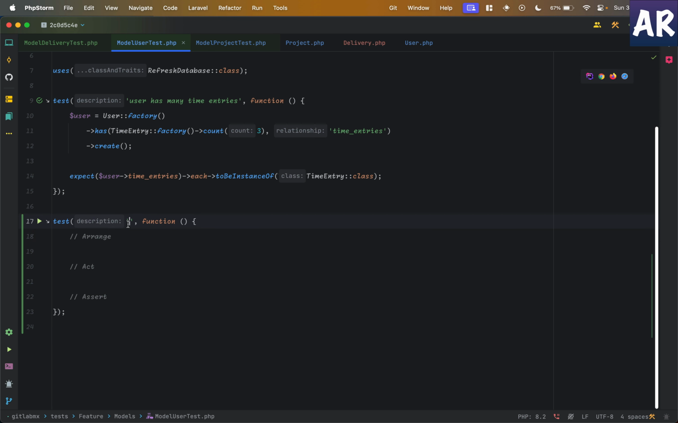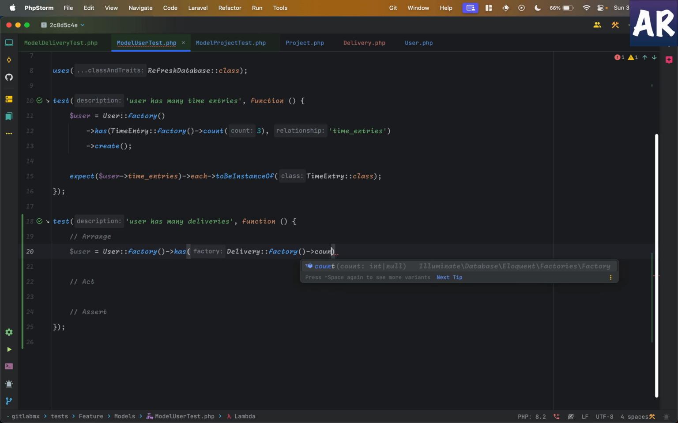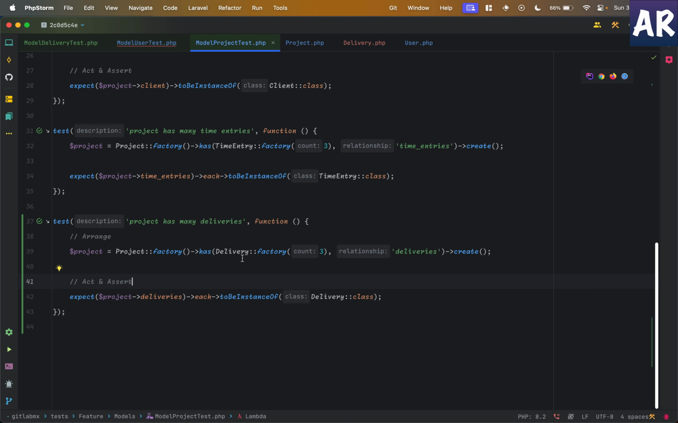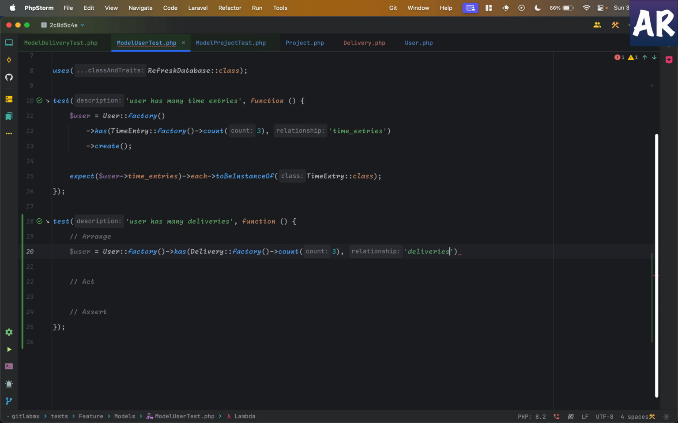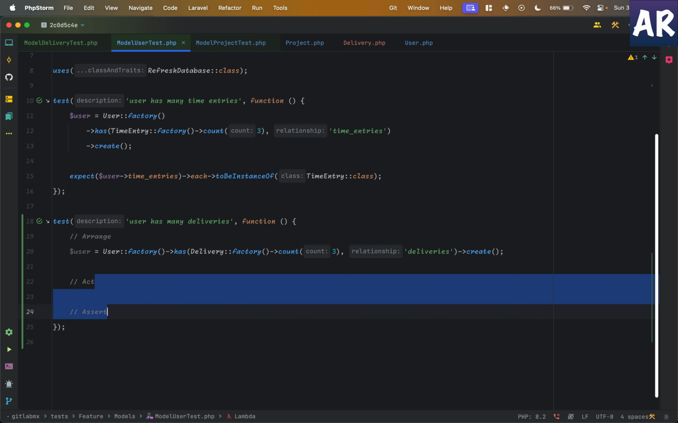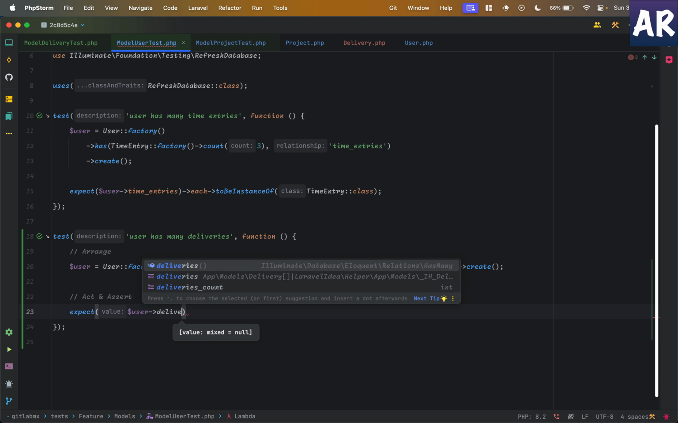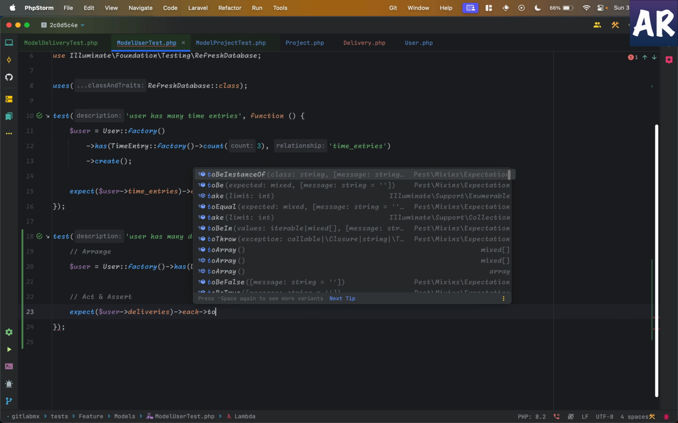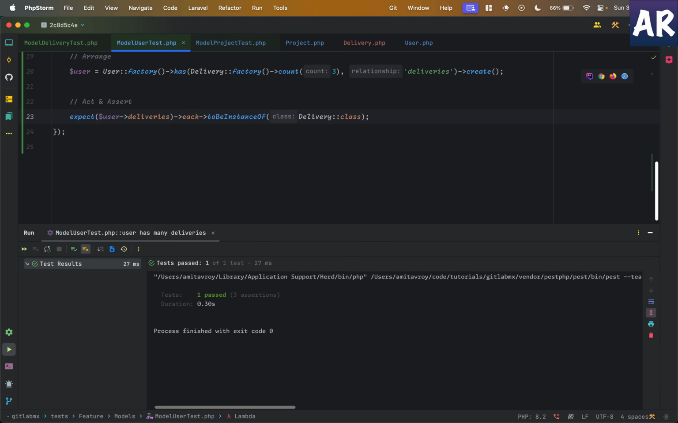I'll just close that testing thing, and this test will be user has many deliveries. So I can also do a count, like in the previous one, for example, I had factory and then three. We can also do count. Okay, deliveries, we need to mention the relation, and then we do create. So now I want to assert that I expect user deliveries each instance to be an instance of delivery. Okay, so with this, again, obviously this is going to pass.